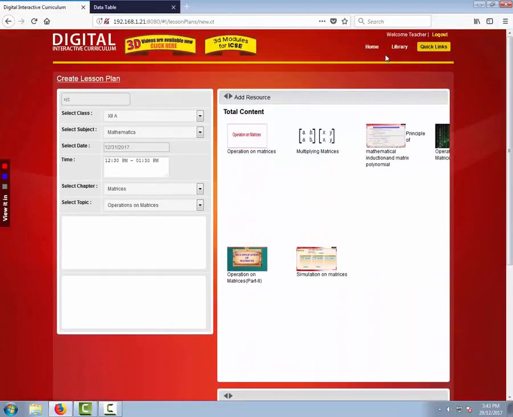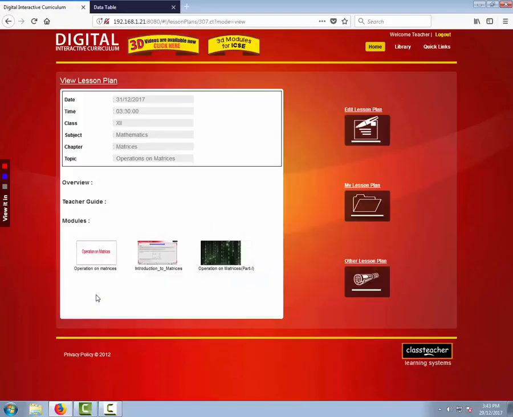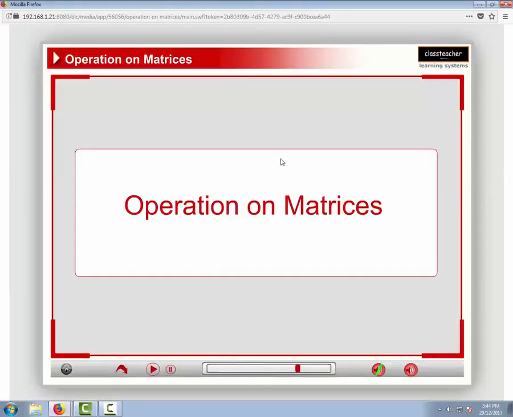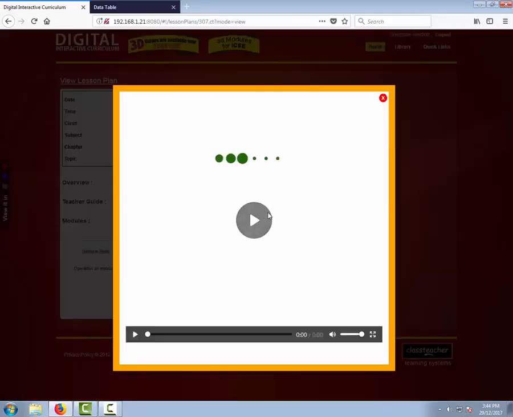To see that particular lesson plan, we have to go to the Home page, on which we can see a calendar. On the calendar, we will be able to see the lesson plan that we have created on the date which we selected at the time of creating it. When we click on that lesson plan, we can open those modules that we added while creating the lesson plan. So this feature saves a lot of time for teachers, as we can directly open the modules from the calendar only.